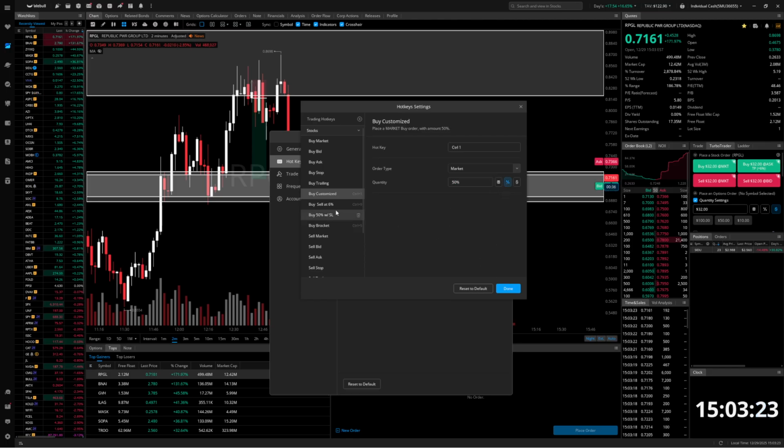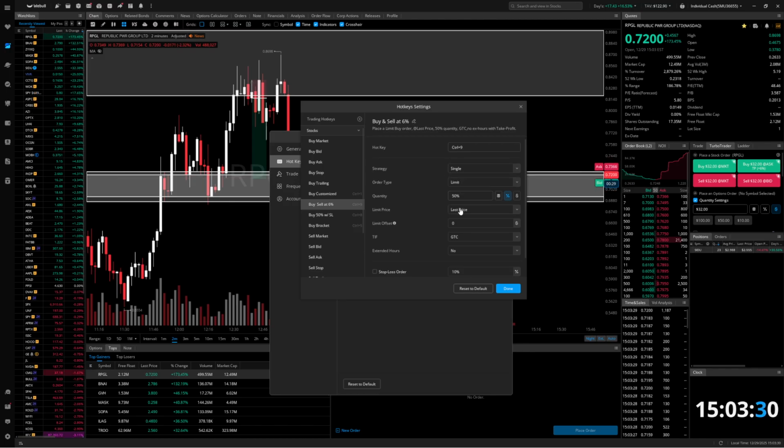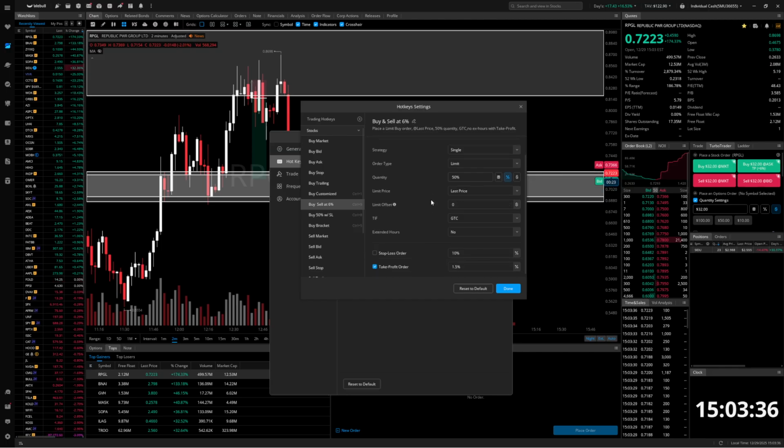It's set to percent. For this one here, I have a Control 9 is where I do a single strategy limit buy of 50% at the last price with no limit offset, which I never use. There's no need for that unless you're scalping OTCs. Time in force is always good till cancel. Extended hours doesn't matter in the hotkey realm because for some reason they just don't execute even if they're limit orders. And in this case, I enabled a take profit order at 1.5%, but I didn't enable a stop loss on this one. So that's important to note if you want to have a bracket order. You've got to have them both checked.